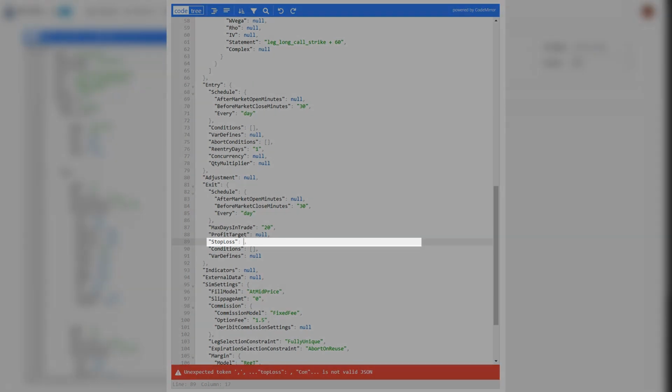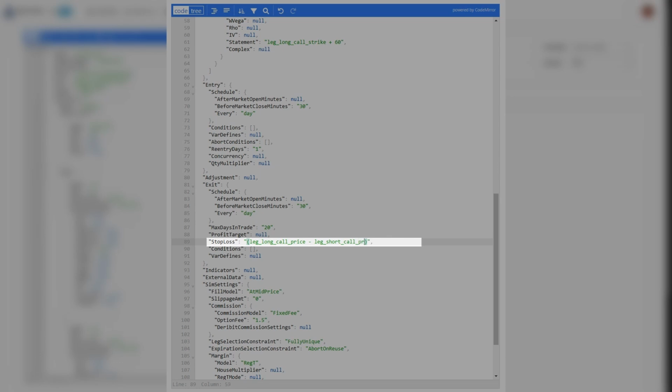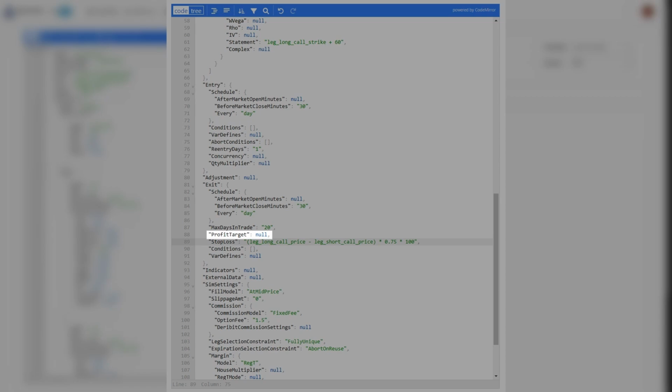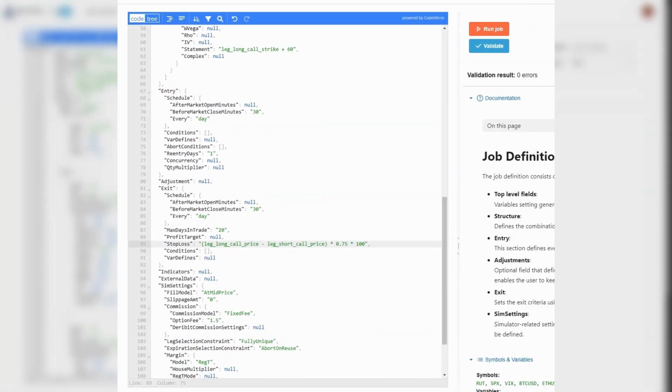You can achieve this with the following formula. Leg long call price minus leg short call price is multiplied by 0.75 and then by 100, which is the contract multiplier. This factor is used because one SPX option controls 100 units of the underlying asset. The profit target field works similarly. You can specify exact values or use calculations.